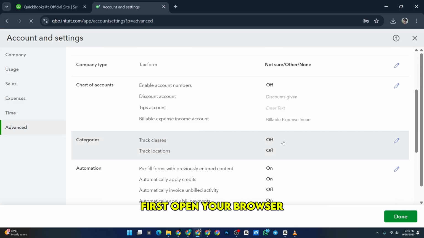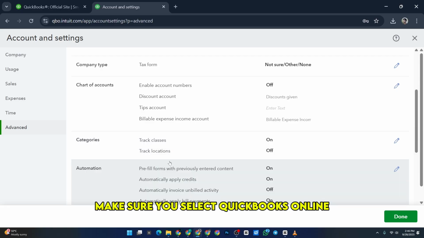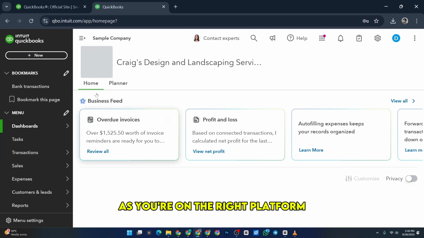First, open your browser and sign in to your QuickBooks Online account. Make sure you select QuickBooks Online from the available Intuit products so you're on the right platform.